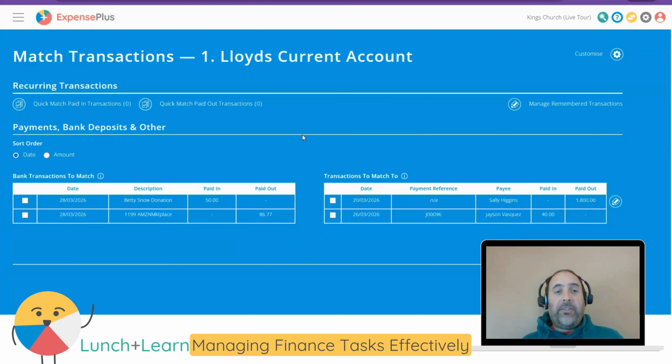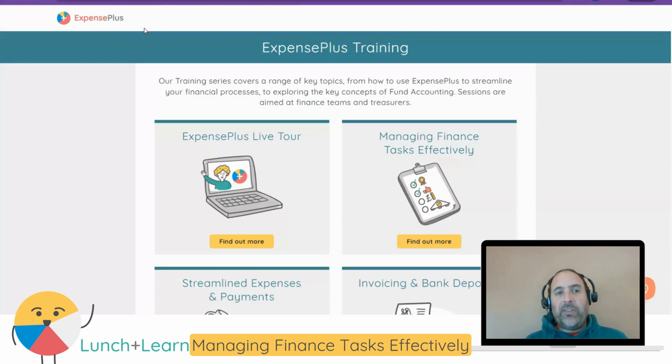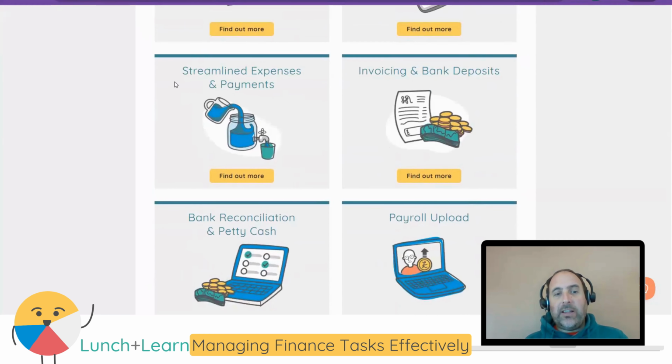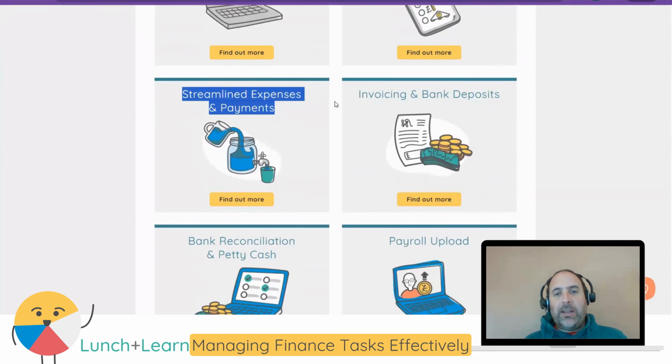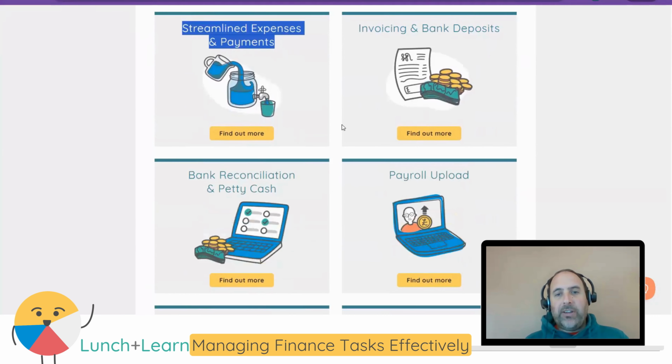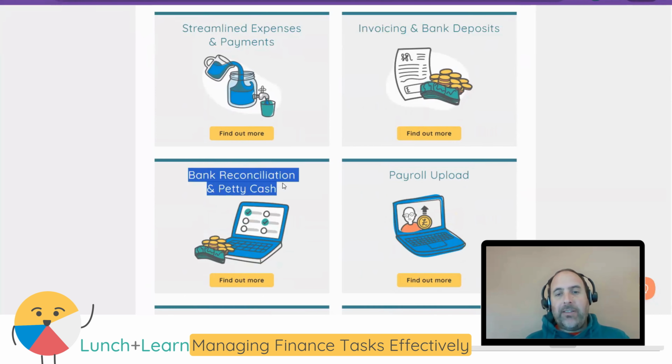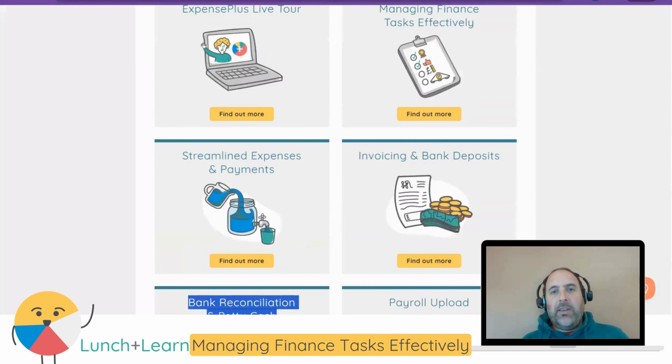Before I hand back to Jack, just to mention our training page, we'll send a link to this. This has all of the different training sessions. You will have had to go here to book onto today's training session, but do check out these other training sessions specifically around streamlining expenses and payments, which I've covered in this, invoicing and bank deposits, which I've also covered, and bank reconciliation, petty cash. All I've just mentioned in 5 or 10 minutes is covered in much, much more detail in those sessions.